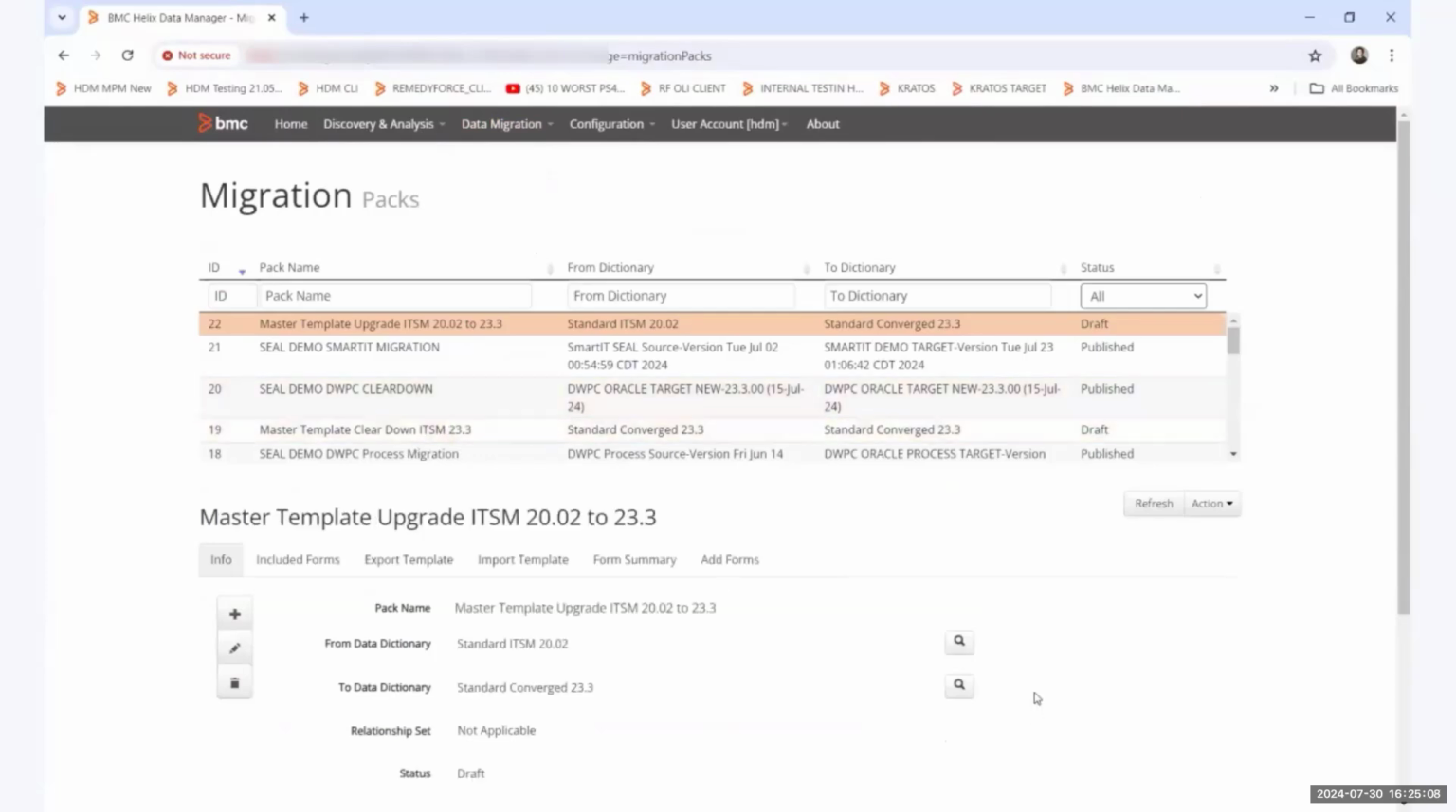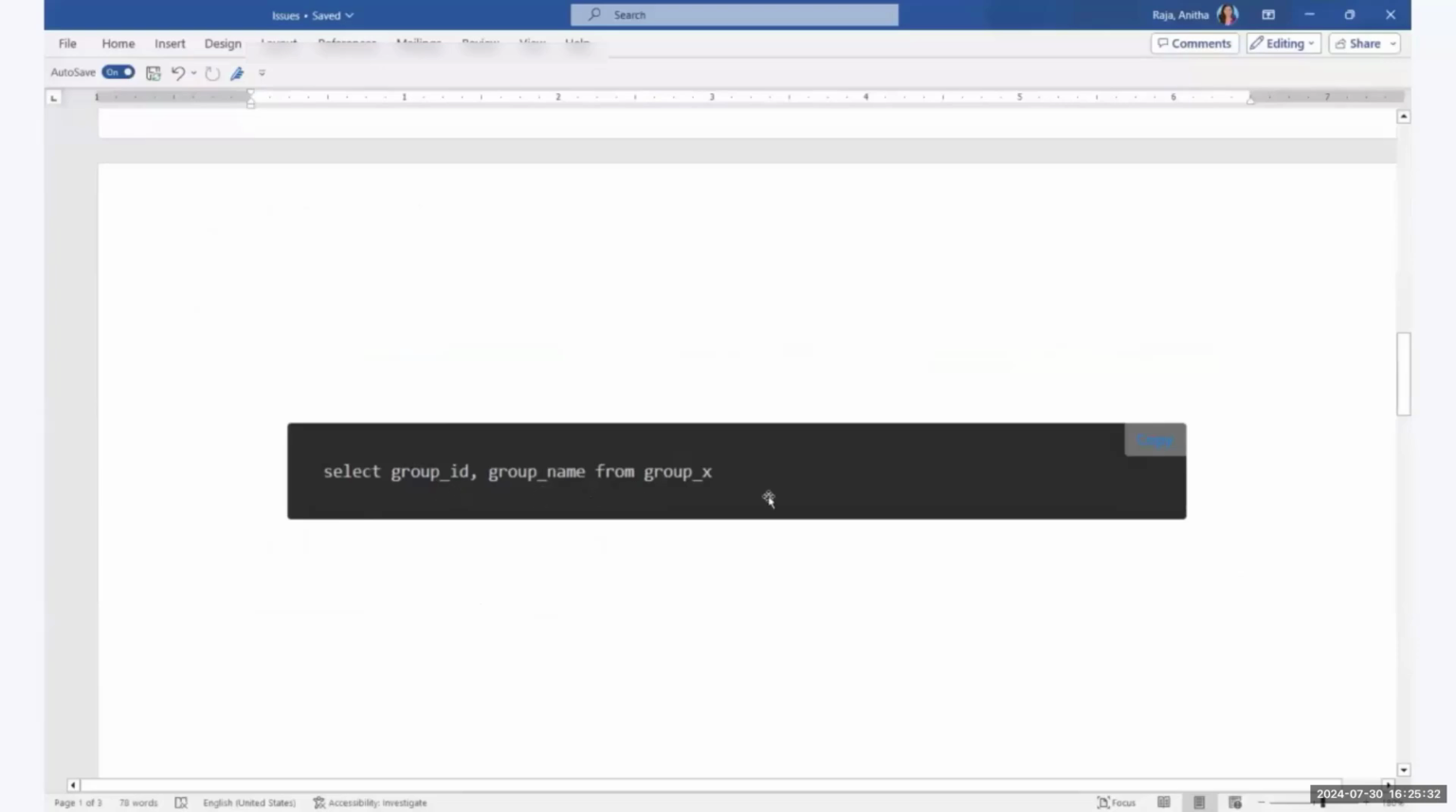For that, there is a utility named build HDM CSV. This utility needs to be run before performing DWPC data migration. For that, we need to run select group ID, group name from group underscore X query in your tenant database of source, and then save the output as source.csv. Similarly, run the same query in your target database and save the output of the query as target.csv. We need to place both the source and target CSV files in your build HDM CSV folder.